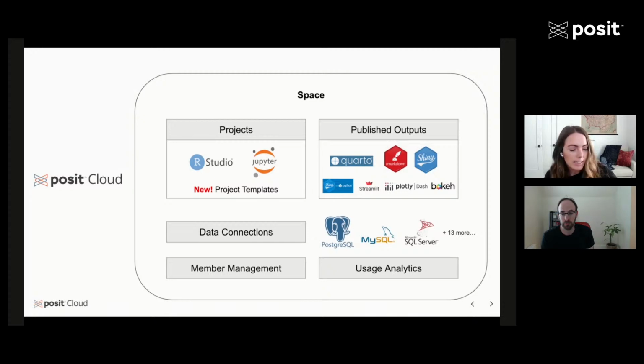Second question that came in was, does Posit Cloud have a Docker image plugin like Workbench? No, at the moment, we do not have containerized support.